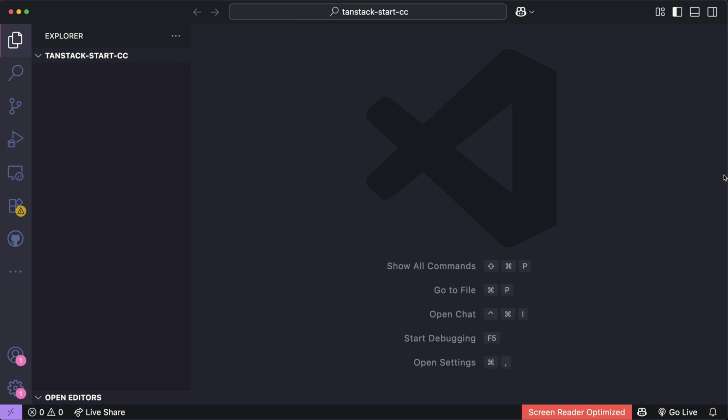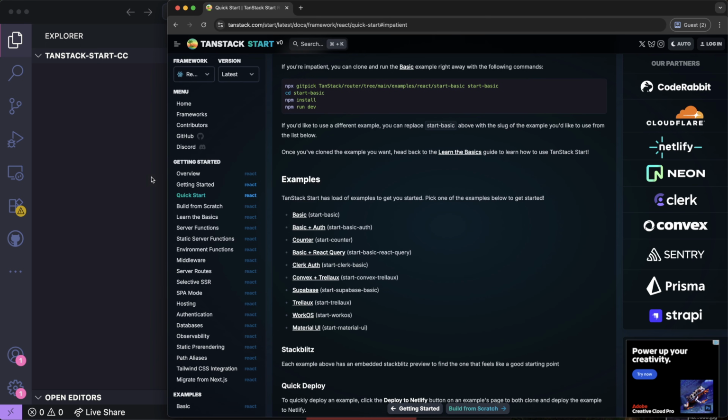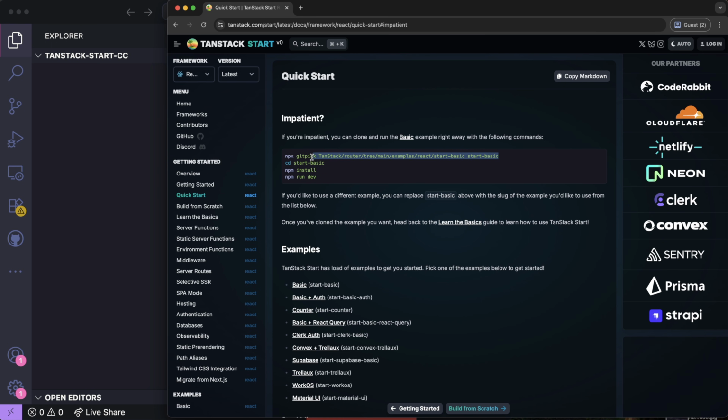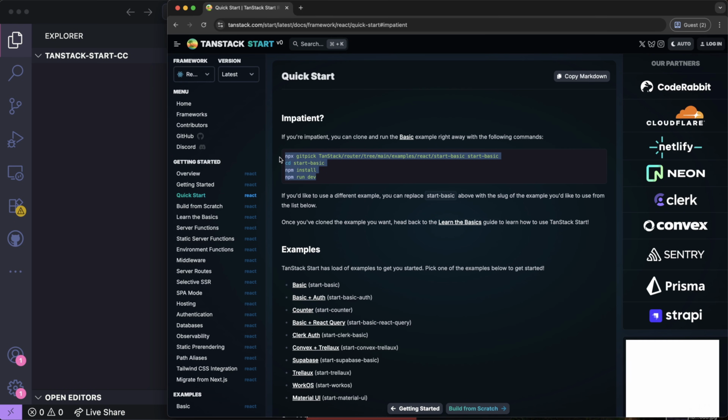Okay, everyone, so let's get started. Now, in order to get started with the TanStack Start project, there are a couple ways in which you can do that. For example, if you go to the TanStack Start docs, you'll see that one of the options they give is that you can choose over here a basic boilerplate repo that they provide you with, and you can install it into your project.